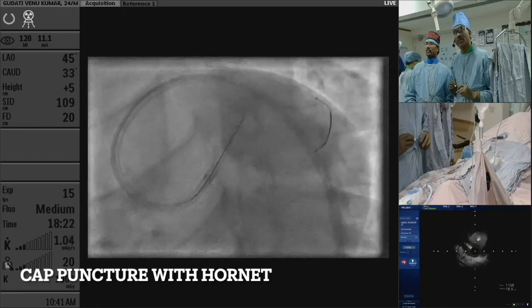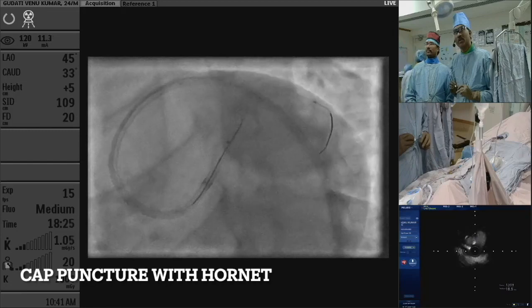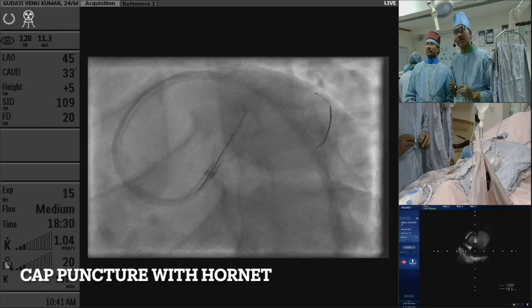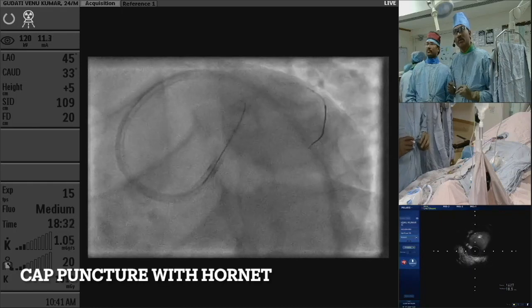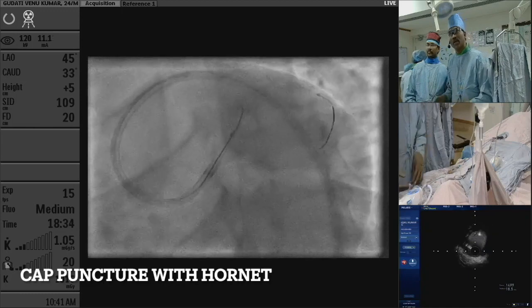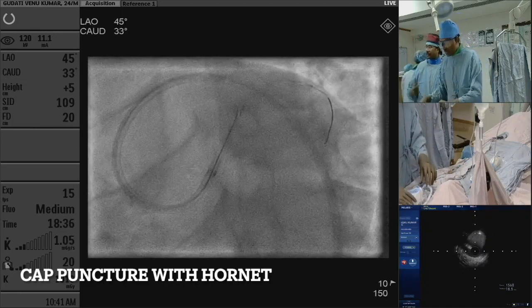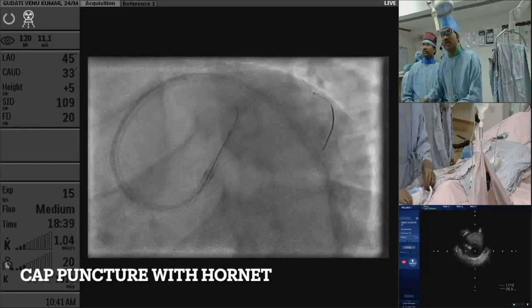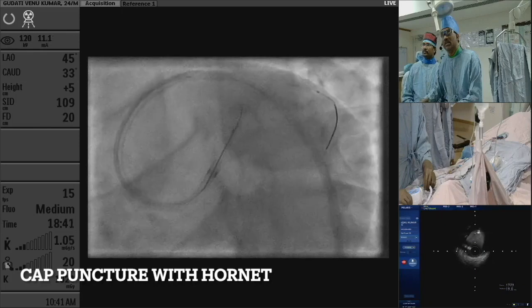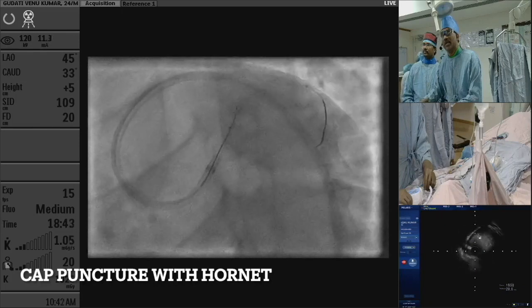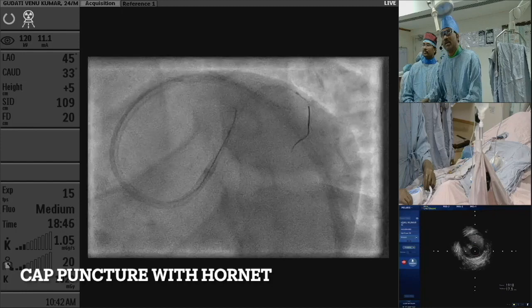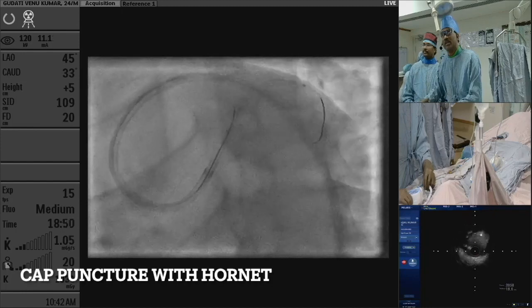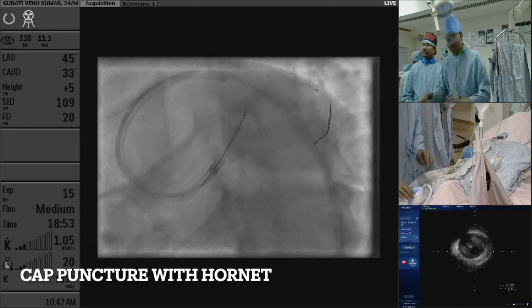Yeah, I think that's the position. Okay. So we can just recheck now. So now you can see it is exactly going to the cap.